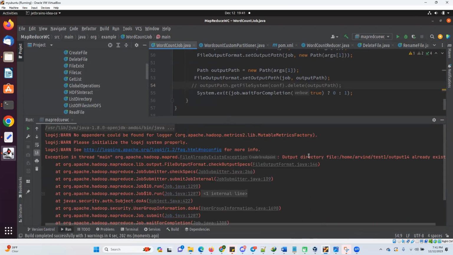See, immediately I got the error. Output directory output 1.4 is already there, because I commented this line. When I commented it, it will not execute, so it will not delete the directory and create a new one again. So I would have to do it manually, but I don't want to. Just this one line is my output path. Whatever input parameter I give for the output path will be deleted and a new directory created again.